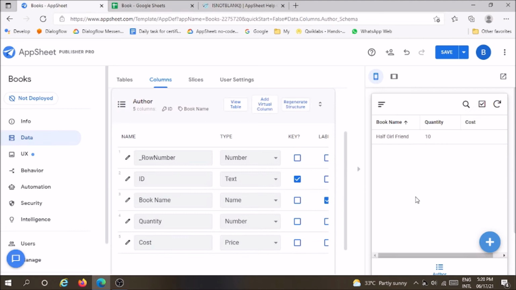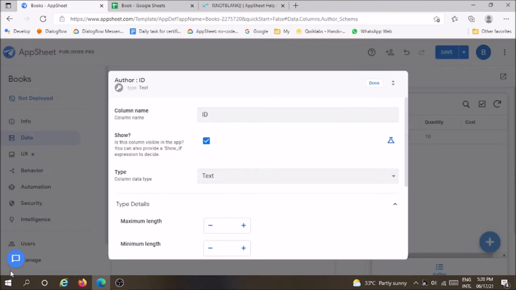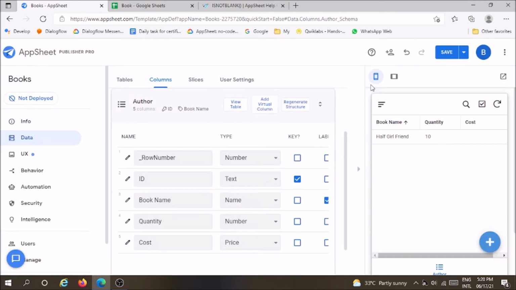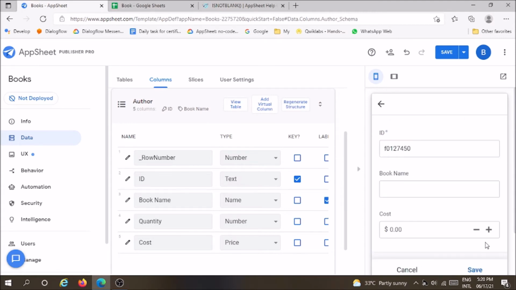To generate an ID automatically for the items, go to Columns and Data. Then click the Edit icon in ID. Then click Auto Compute. Enter the function UNIQUEID in the compute value, and save. If you add items in the app, the ID for the items will be generated automatically.